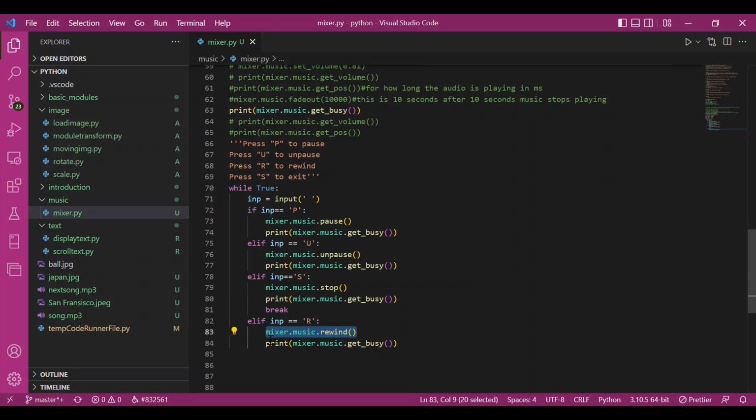So if I run it now, you would hear an audio and it's the song.mp3. It's right here in the Python folder. So let's run this code and see if we hear an audio.